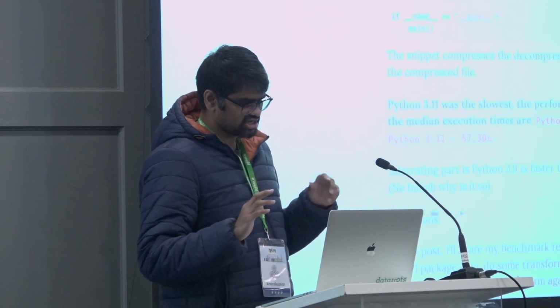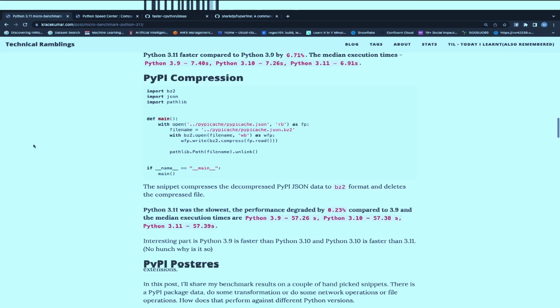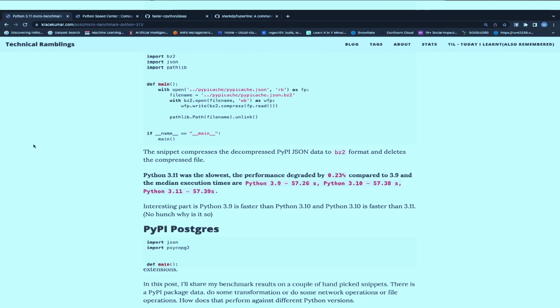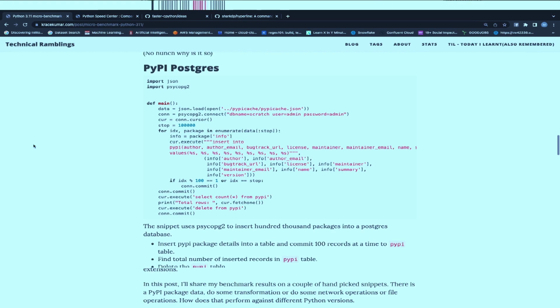And this is an interesting case. This is a purely IO-bound operation. You just take some 700 MB of data, compress it with bzip, and see the performance. Here, Python 3.11 was the slowest one, not the fastest one. 3.9 was the fastest, and it may be because it's C code. You don't get any performance improvement from just migrating to Python 3.11.